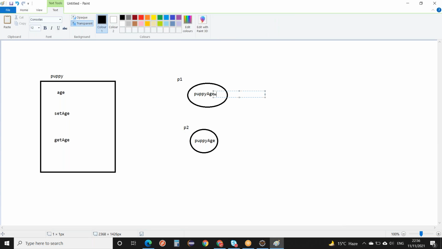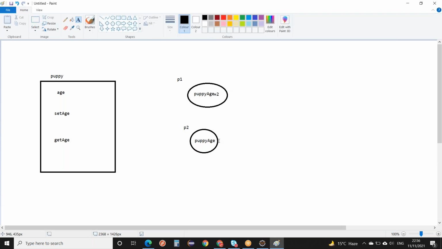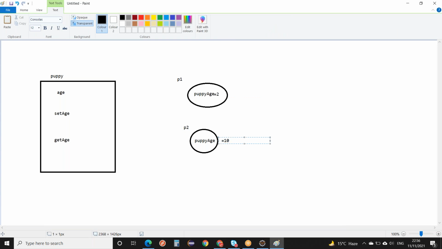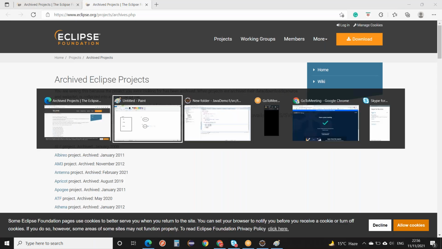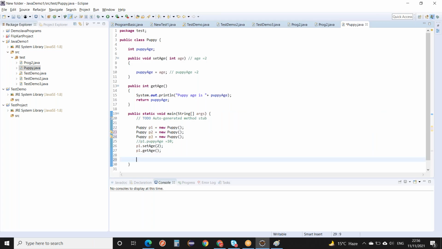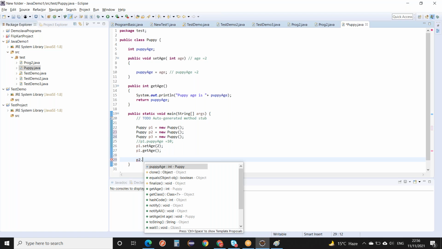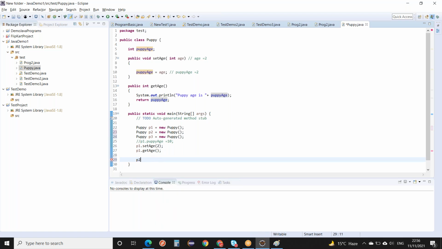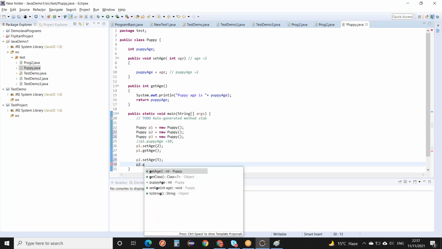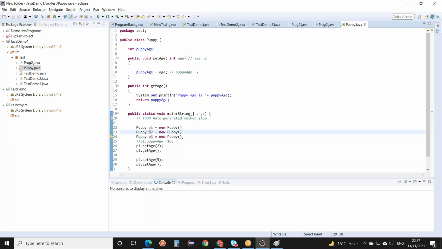Now this value I assign as 2, and this value we can assign as 10 or anything different. Now for p2, what method do I want to set with? I'll set it as 5. So for this object copy, the age is 5. Then p2 dot getAge will print that age, 5, for this other object.